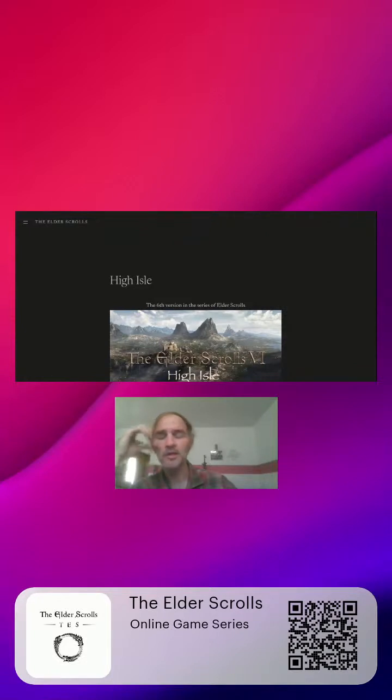Okay, so this is part of High Isle, and I'm going to go in here. All you have to do is type in theelderscrolls.com/high, and then the little underscore Isle, ISLE, and you'll get in there.